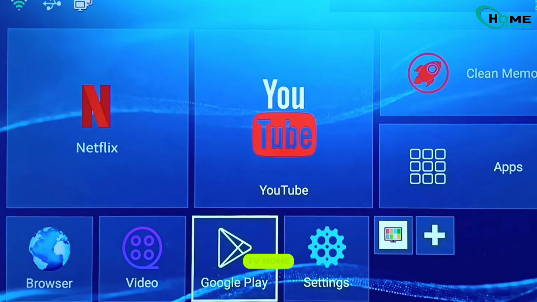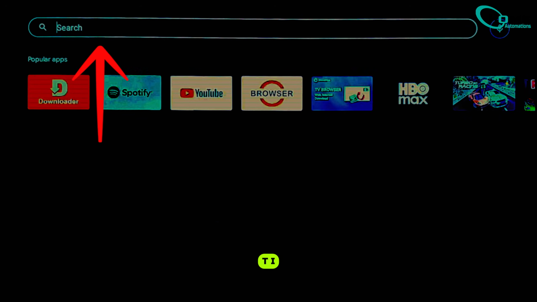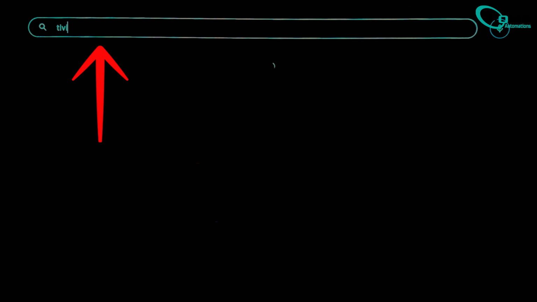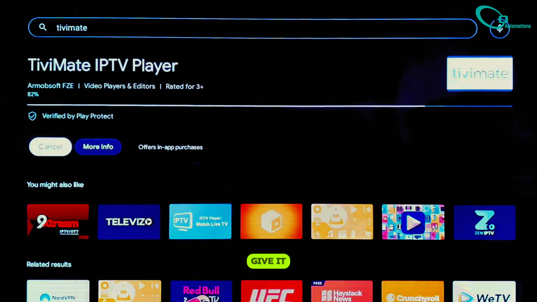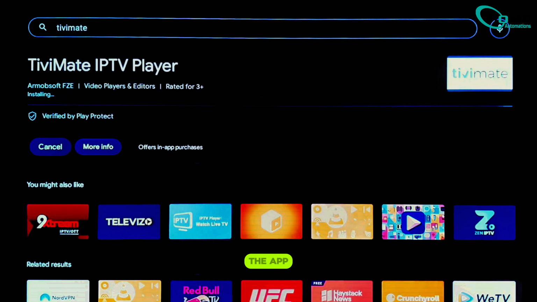First, from your Android TV home screen, open Google Play Store. In the search bar, type TiviMate. That's TiviMate. When TiviMate IPTV player appears in the results, select it and hit install. Give it a moment to download, then open the app.